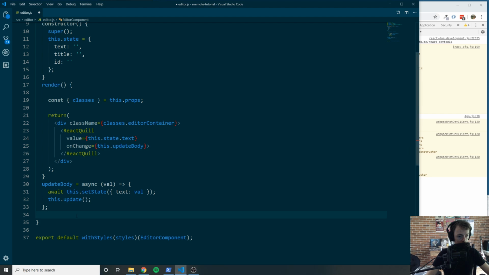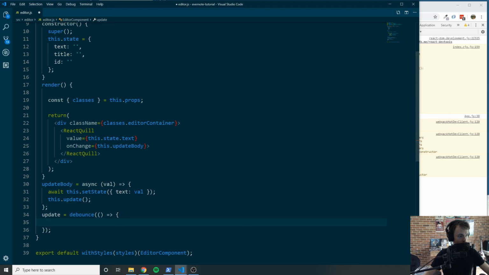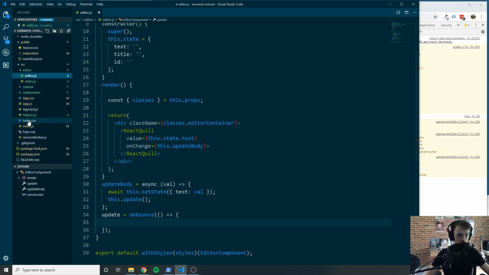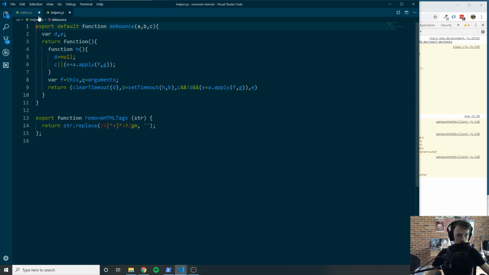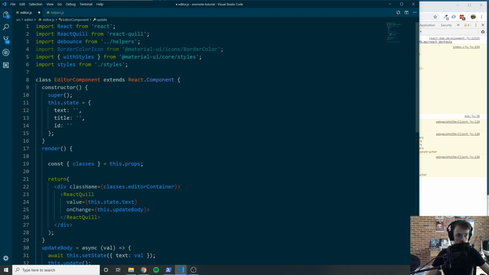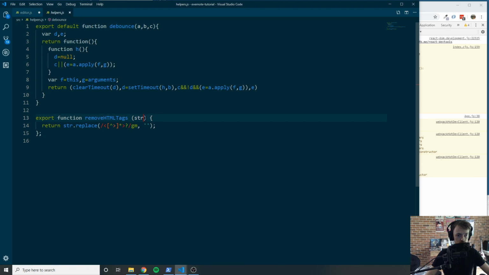Now this is where things get somewhat complicated, so I'm going to do my best to explain it for you. We have a function called update, and we're going to set it equal to debounce. And we're going to pass a function into debounce, which is going to be the actual function. I'll explain this in just a second. I just want to get this out of the way. Okay. So debounce is in our helpers. If I go to helpers.js, we imported that right here.